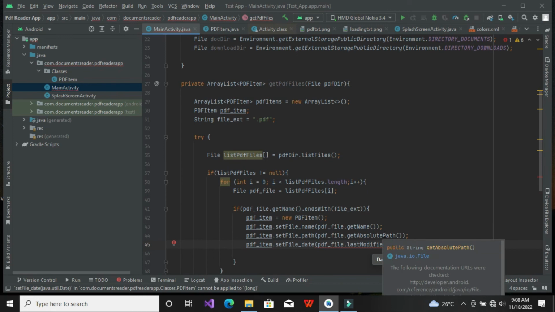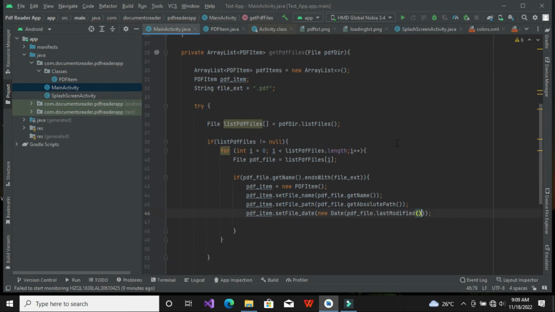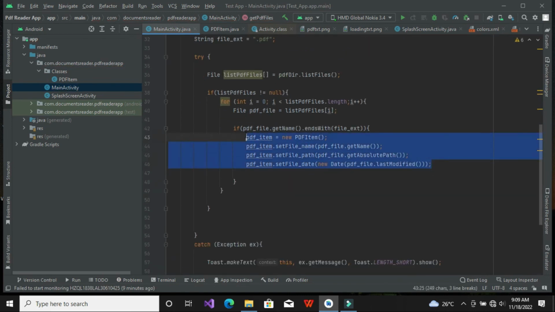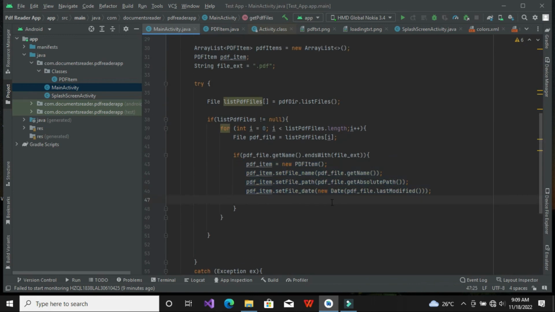So it should be new date, then paste that one PDF file. The class will find it. Yeah, that's fine. Now we will look through each of those directories, and if we find any of those PDF files inside there, we'll grab them and come up with that one. So this will give us the list of PDF files which are found in our device.